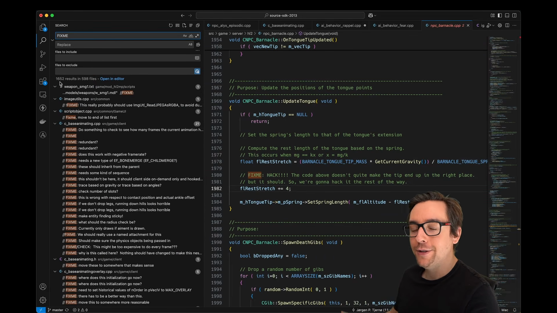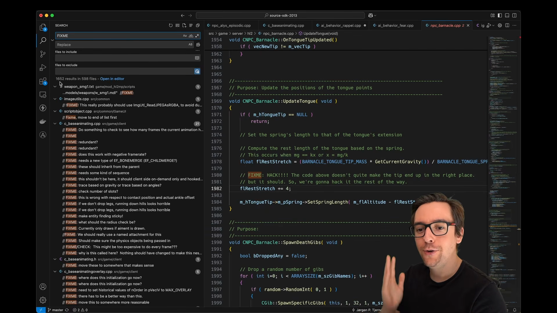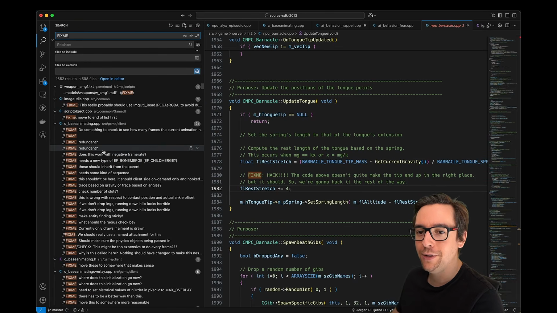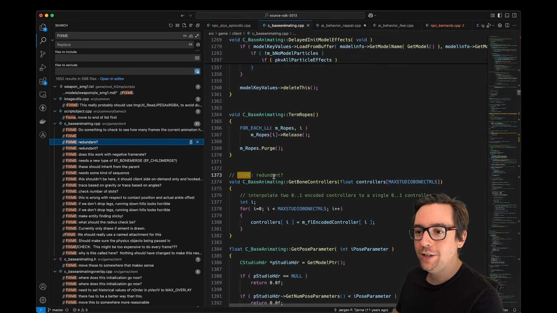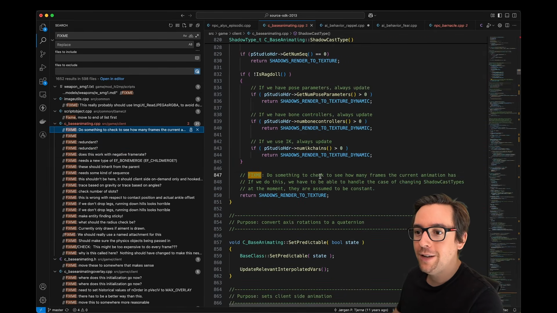1652 fix me. So if you want to learn C++, download the Source Engine, go through all fix me and try to fix everything. Would that be a good way to spend your vacation and your free time? Is it redundant? Well, you tell me. Maybe. Get bone controls. Maybe. Is this redundant? Maybe. Do something to check to see how many frames the current animation has. If we do this, we have to be able to handle the case of changing shadow cast type. At the moment, they are assumed to be constant.